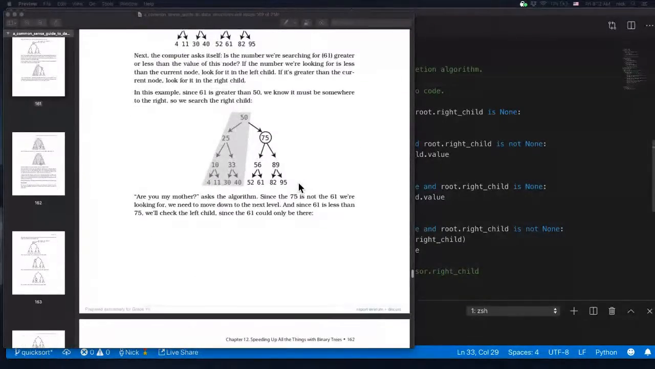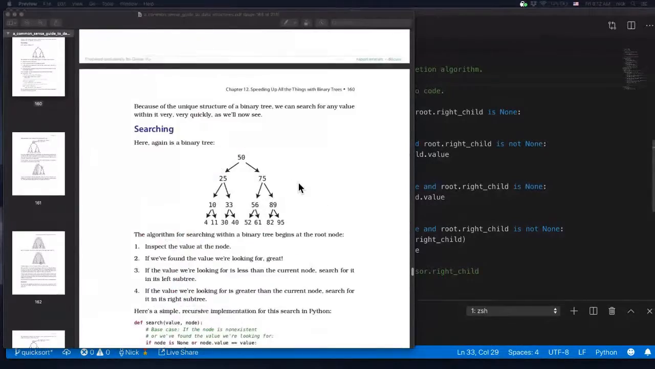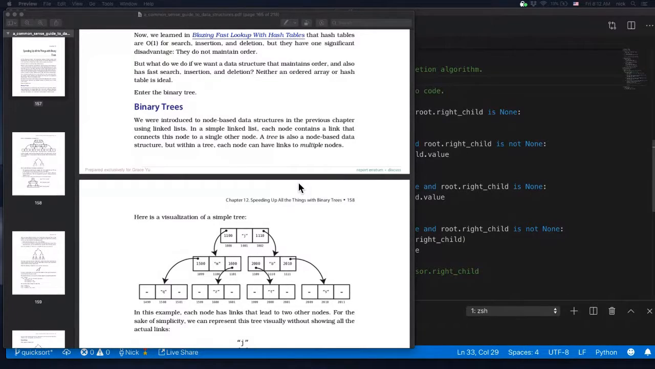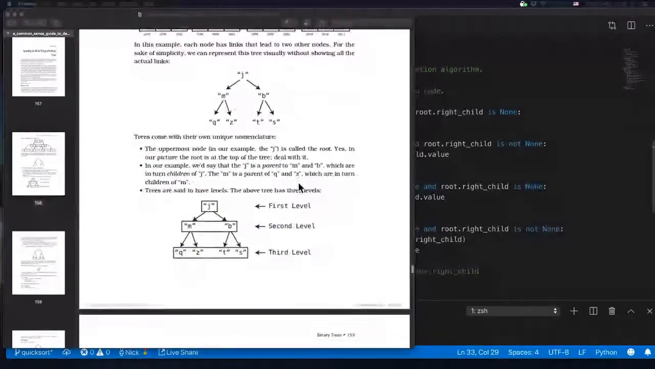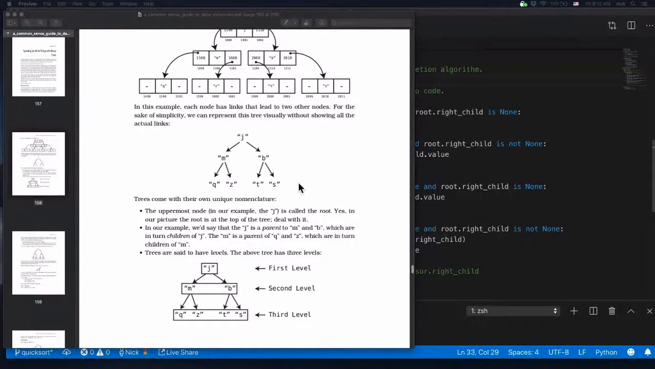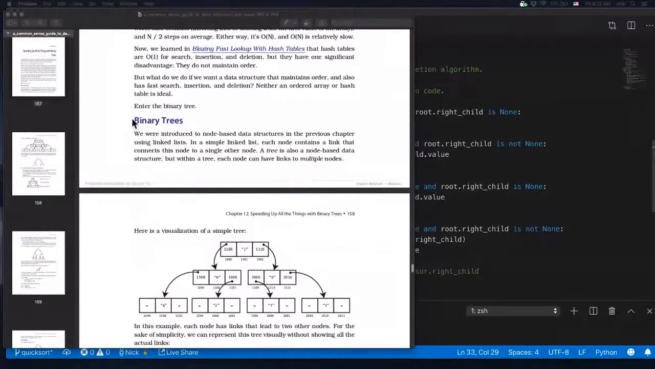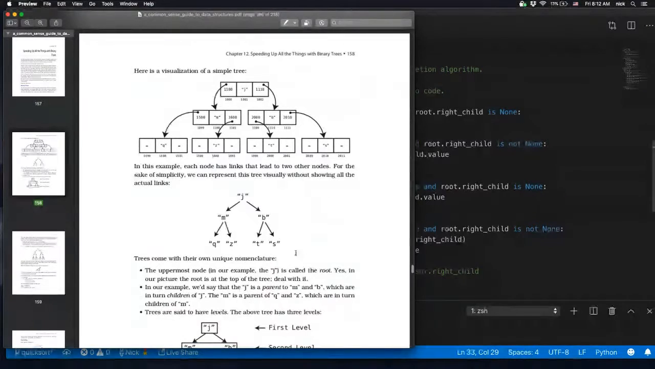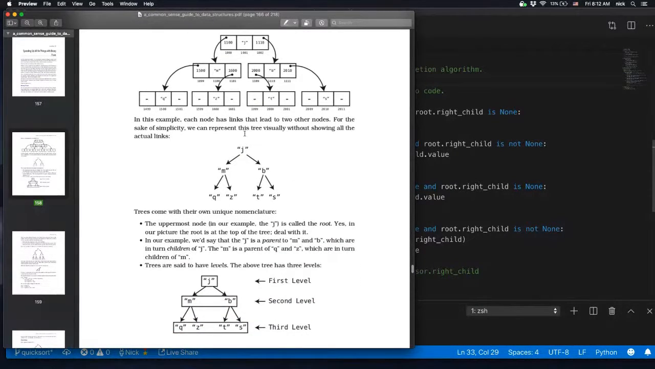Perhaps I'll just, here we go, binary trees. It talks about binary trees. Okay, maybe it didn't differentiate between a binary tree and a binary search tree. Anyways, here where you've got J, this is basically a binary tree, right? Each node has at most two other nodes, a left child and a right child.